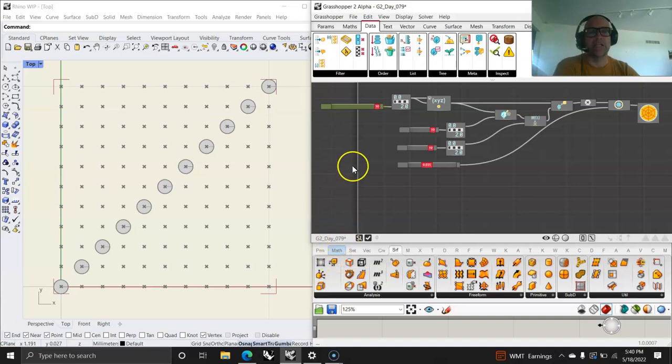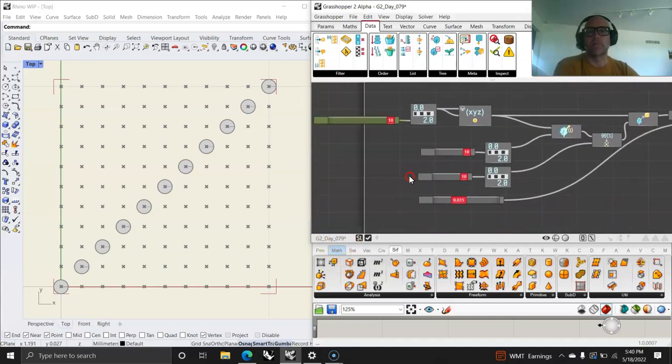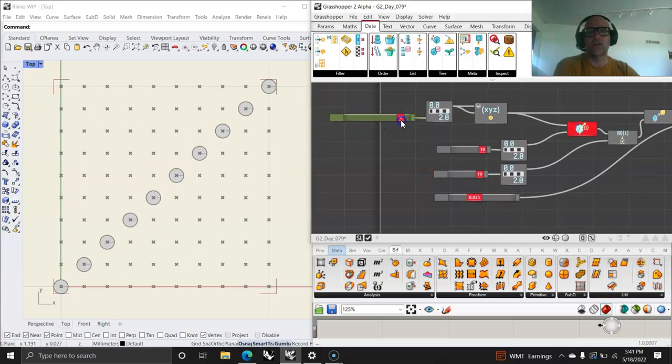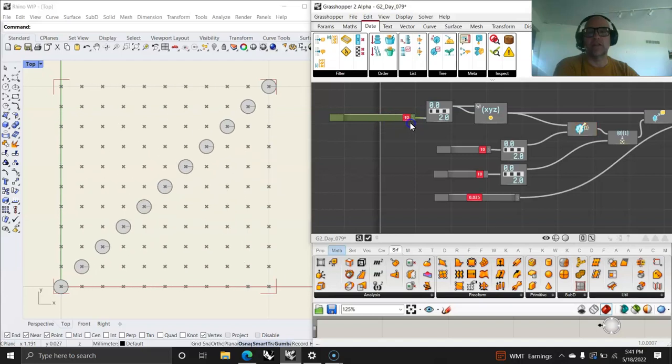It's day 79, even though I'm starting to wander around a bit.